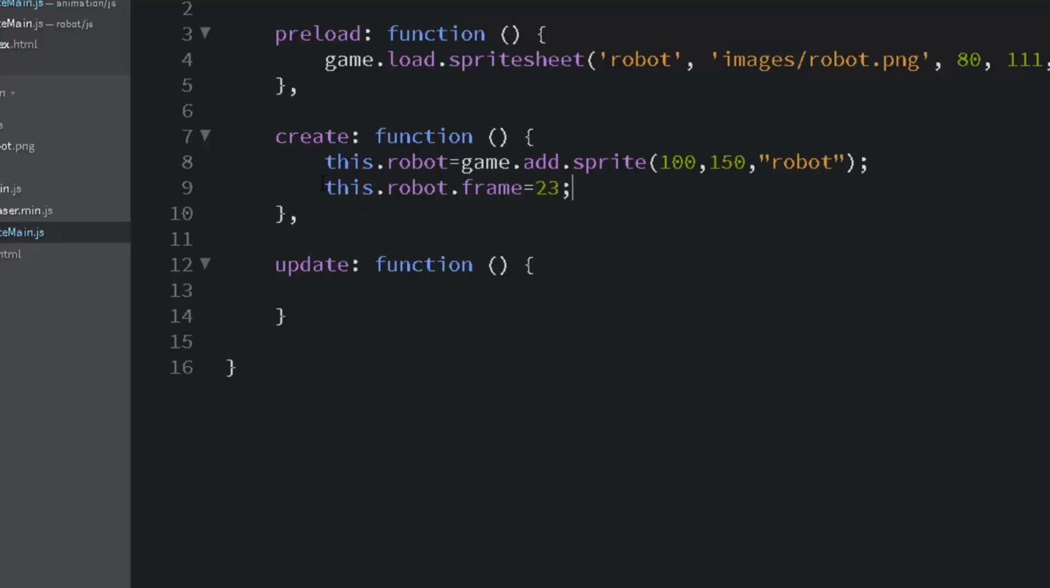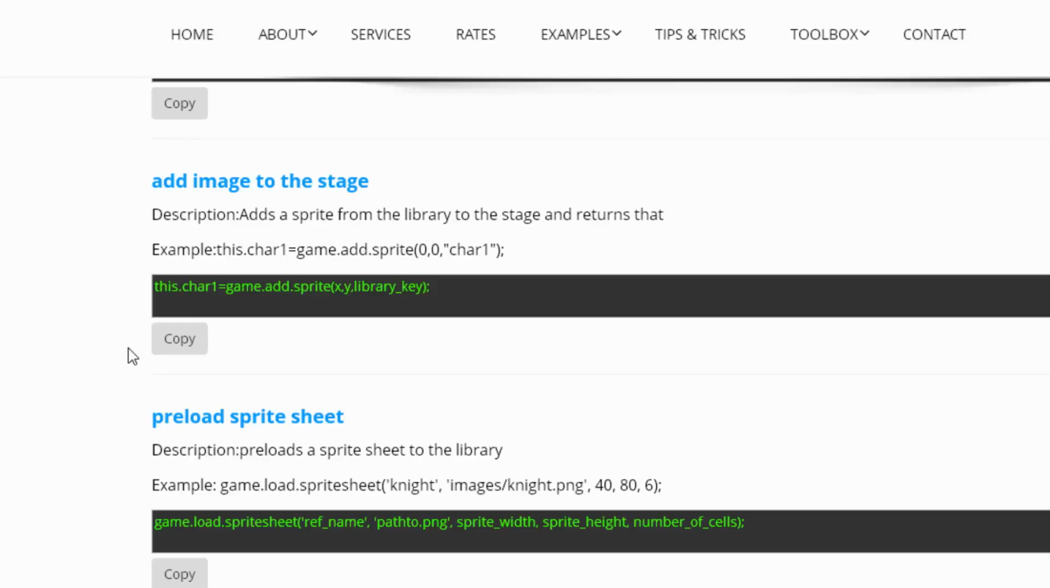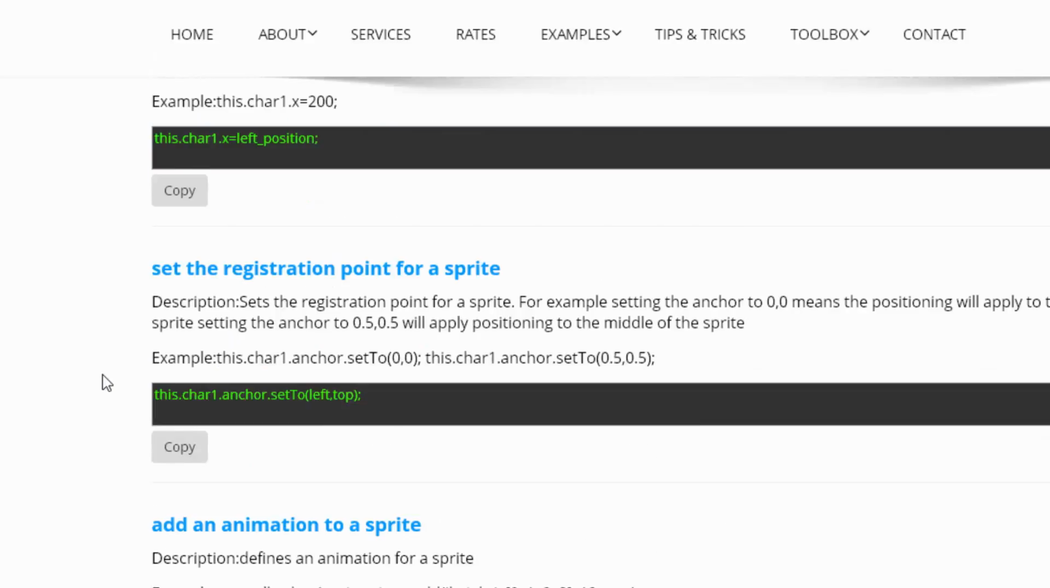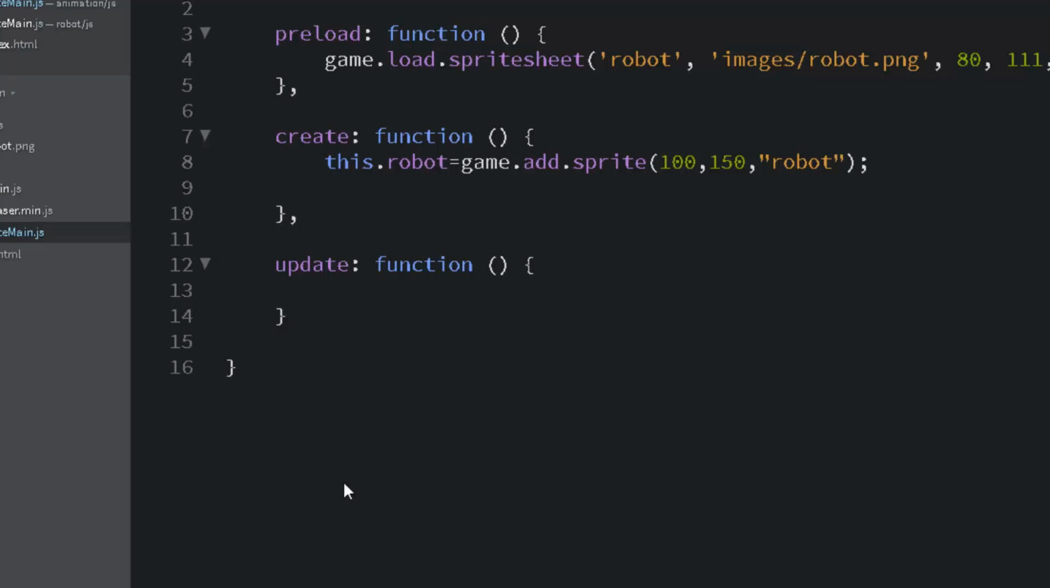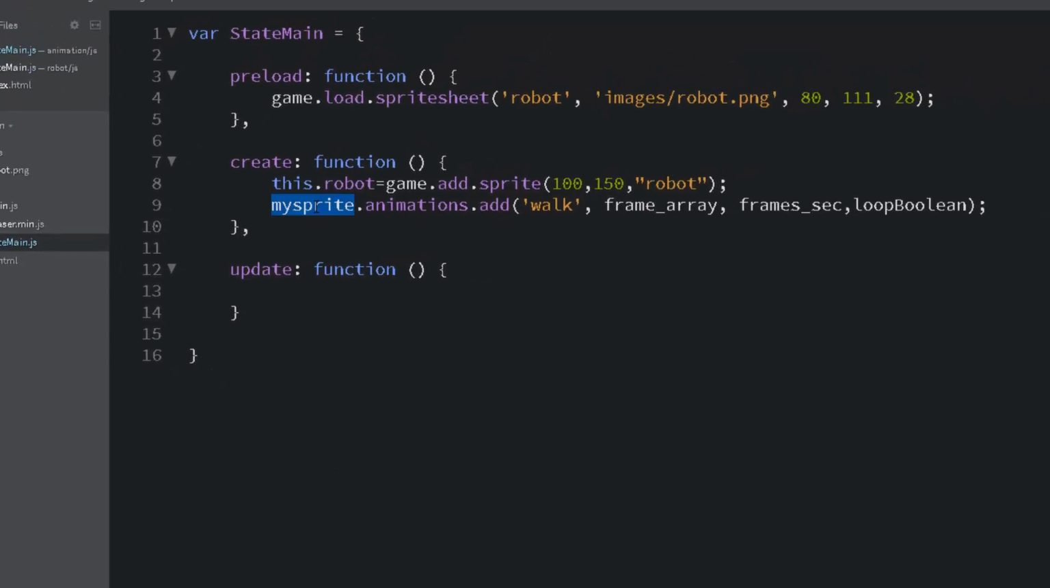Now to add an animation, there are 4 lines of code that we need, and we've done the first 2 already: load sprite sheet and game.add.sprite. To add an animation, I'll go back to the snippets because it's a little lengthy. Add animation to sprite. This.robot.animations.add, and then we'll give it a key such as walk. We're going to have a walk here anyway, and I'll just leave that as it is. Then we need to add a frame array.